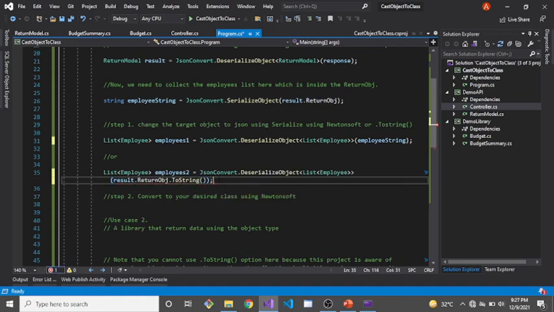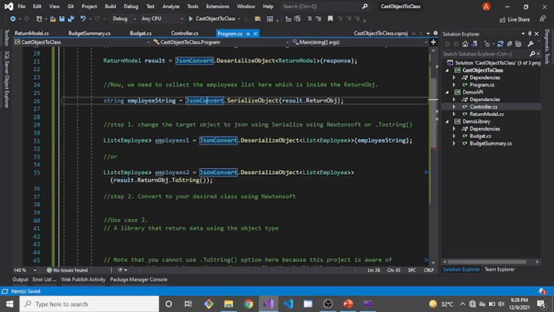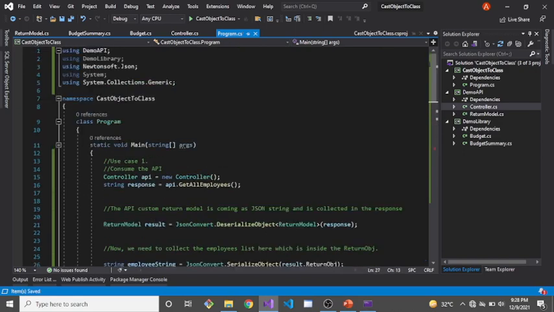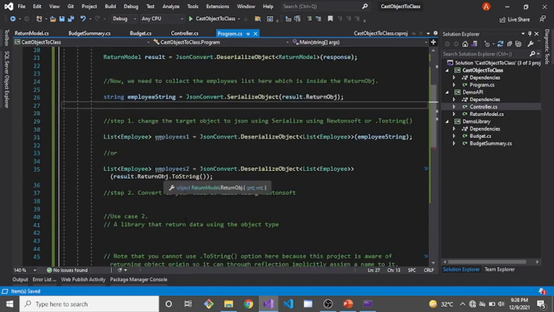Extension method. When we call the ToString extension method on this return object, it is actually converted to a JSON string. You have to take note of this: it could only do that because the program class, our own class, is not aware of the namespace of this return object. If it were aware of the namespace, calling ToString on it would return the qualified name of that object type and it would not convert it to JSON.